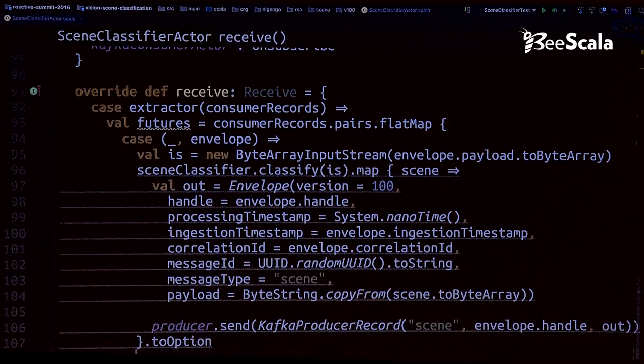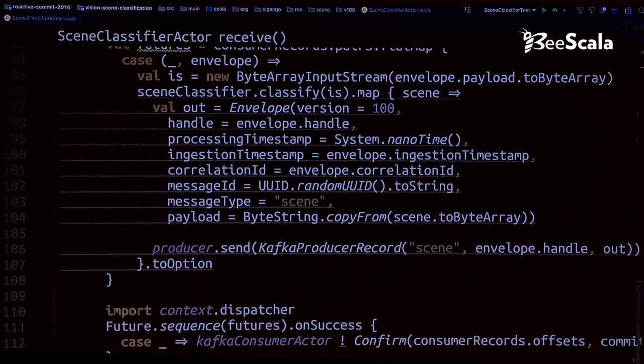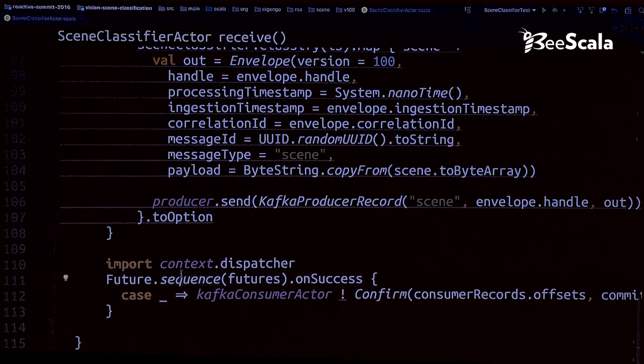So what we have, let me see if I have the right line. So here, if you look at futures, it's a sequence of future of record metadata. So what I want to do before I confirm is to first turn the sequence of futures into a future of sequences, and then on success of it, I want to confirm. So everyone sitting there, you should be going, yep, I know exactly what to write. So I hope I also know exactly what to write, so I can do that. Right, excellent. So we will flip a sequence of futures into a future of sequences, and on success of all of those futures, we will confirm the offsets to Kafka.